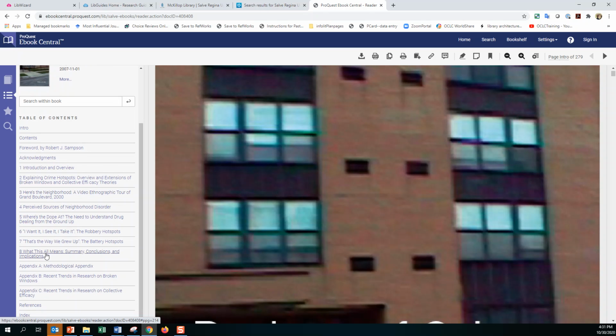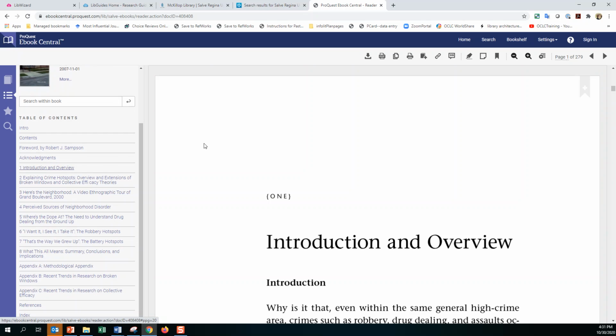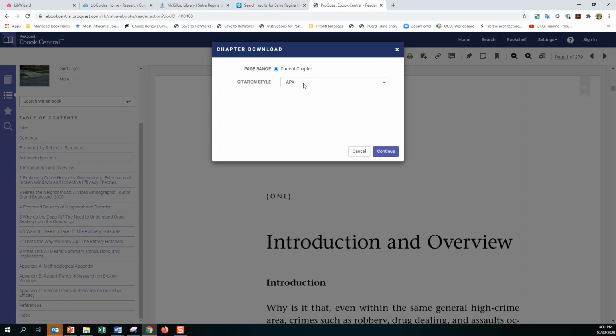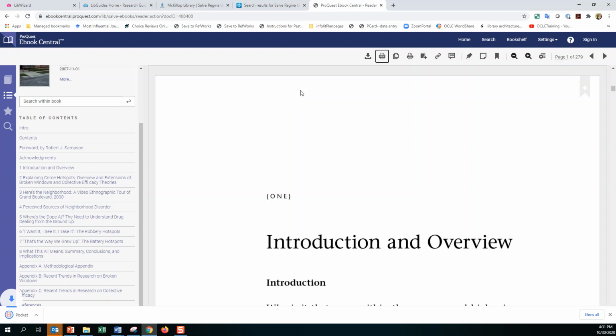And if there's something that you would like to read, maybe the overview, you can click on that. And if you'd like, you can open the PDF. It will give you the chapter with the APA citation, and this will download it to your computer.